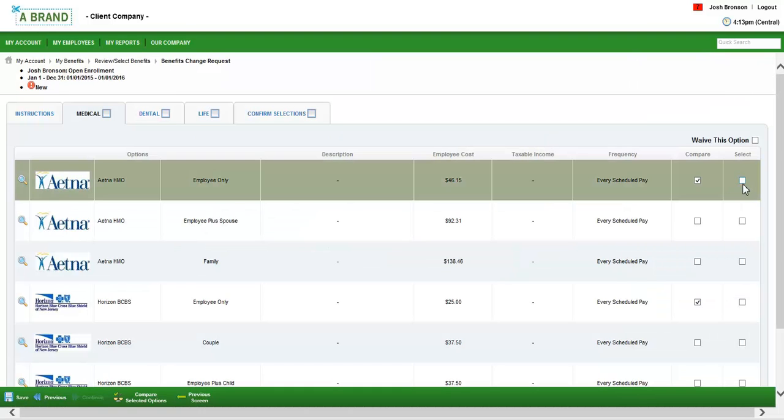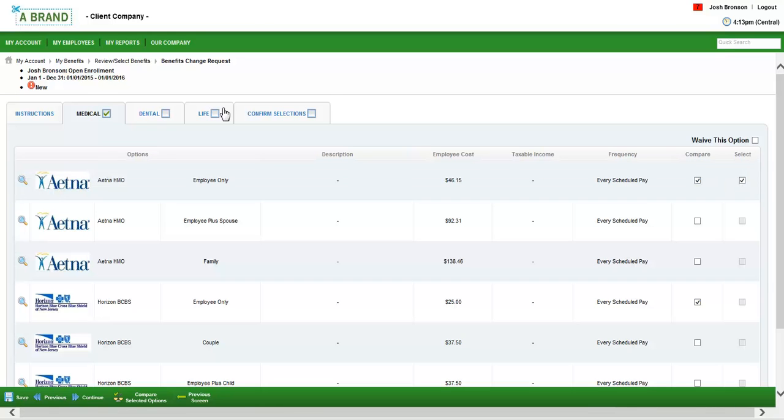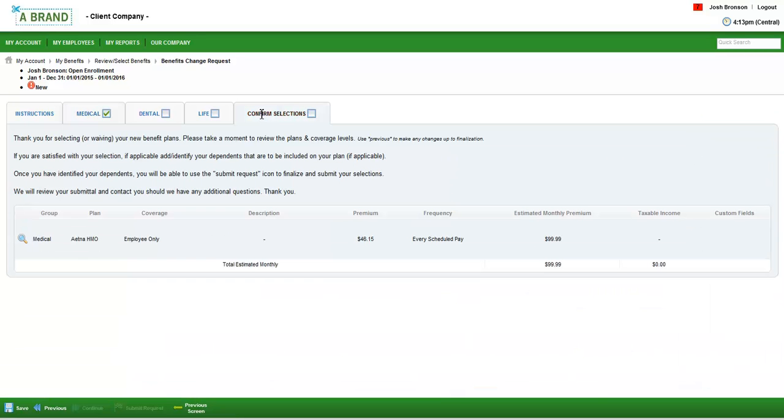Lastly, we can make our selection, and the same process will apply for all of the other benefit plans that are being offered. Once an employee has selected all of the coverages that they like, they can then confirm their selections. On this screen, this is where they will be required to add any beneficiaries or dependent information if necessary before submitting the request for approval using their electronic signature.